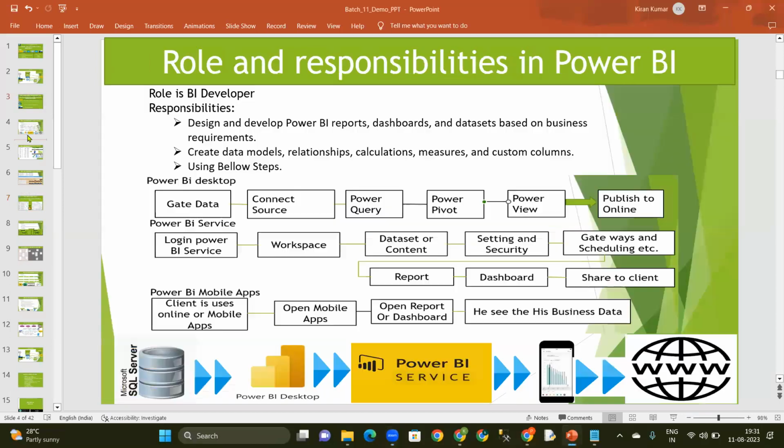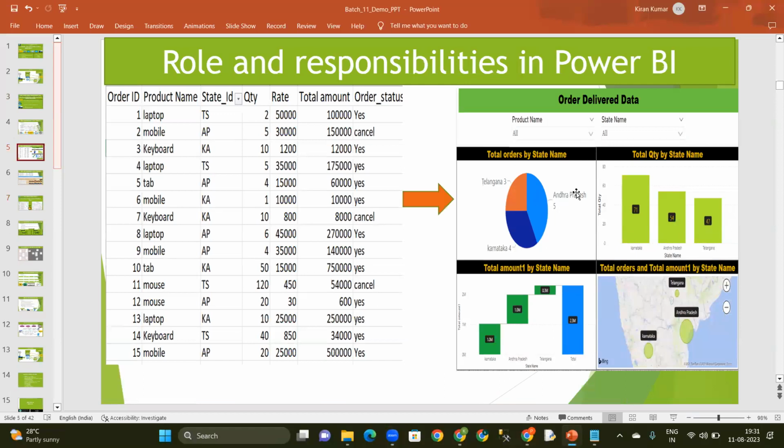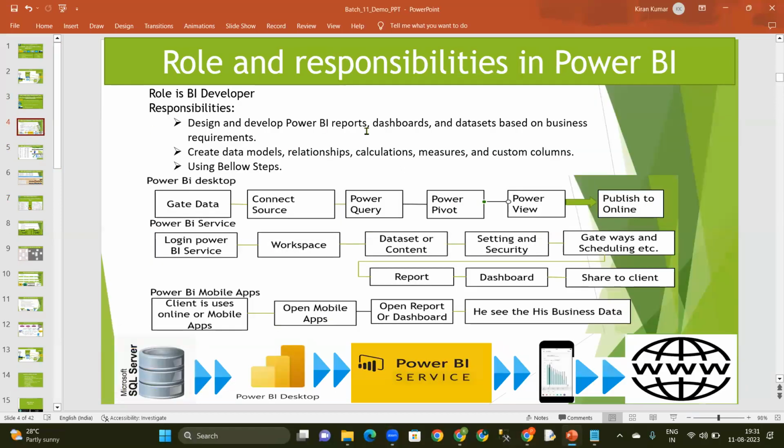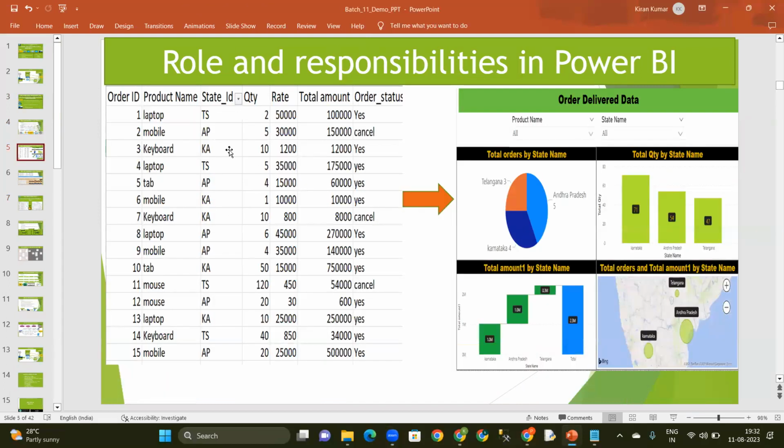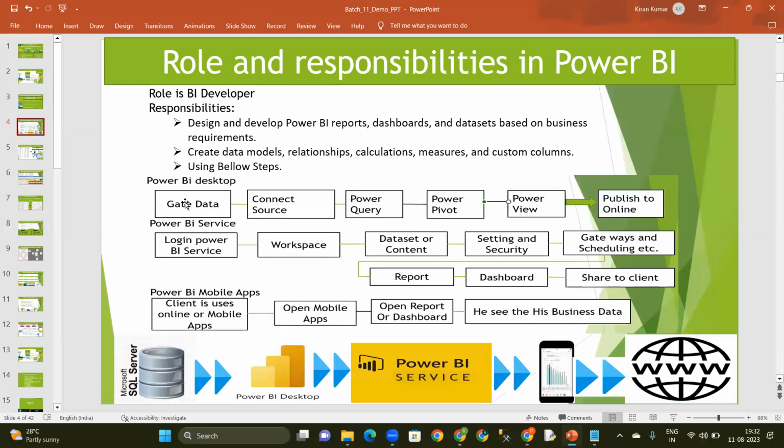And next one is, first thing is design, develop Power BI reports. So this is called a Power BI report. Okay, next one is create a data model and the relationships and calculation measures and custom columns. So in this Power BI, we have to convert this data by using these steps. Okay, first is get data, second one is connect data source, next one is Power Query. In this Power Query, we can do some transformations.